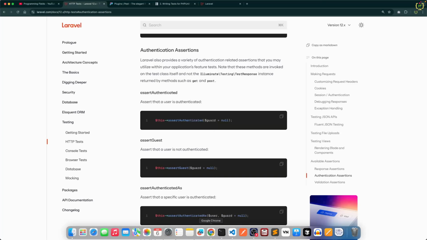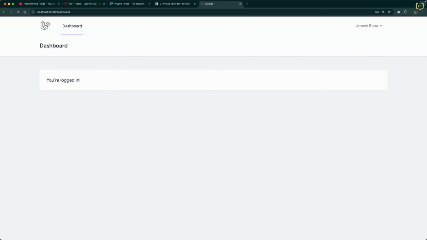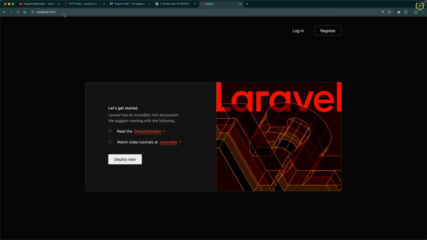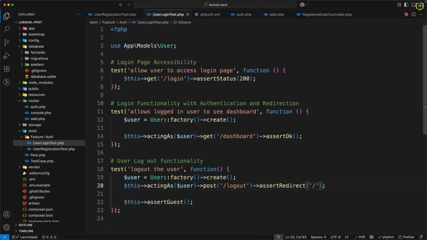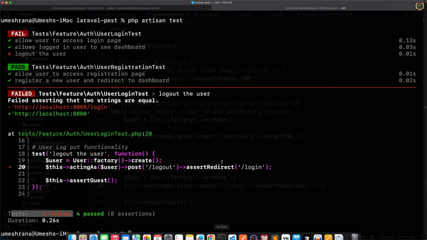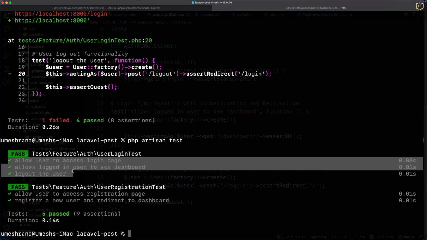Now if we check the real flow here in the application, I will log into the application first because we already registered one user. And here, after clicking on logout, this is redirected to the home page, which is the / route, not to the login page. So we have to update this test here. Yeah, now this will redirect to this home route. And if we check this test case again, yes, now all the test cases have passed.